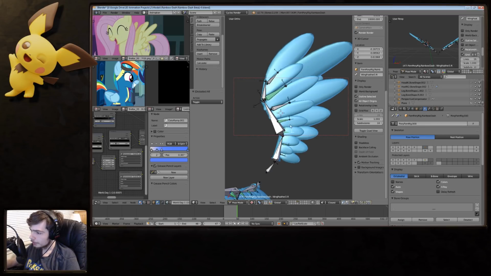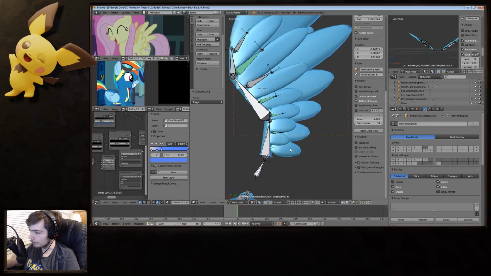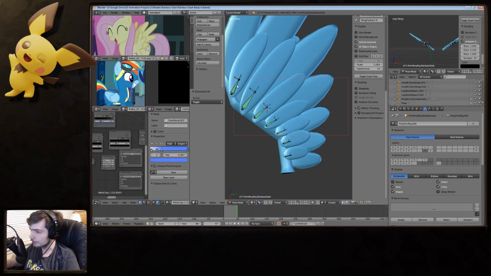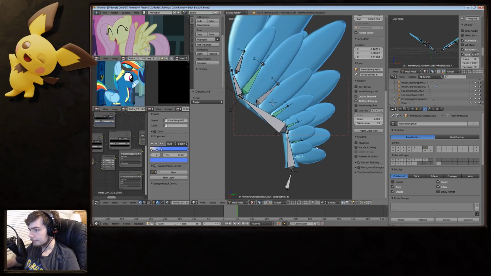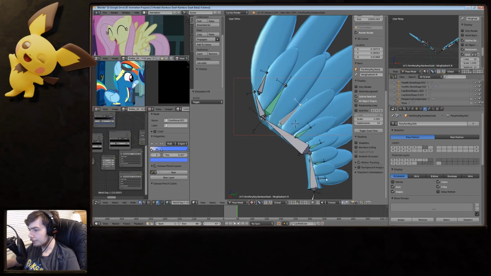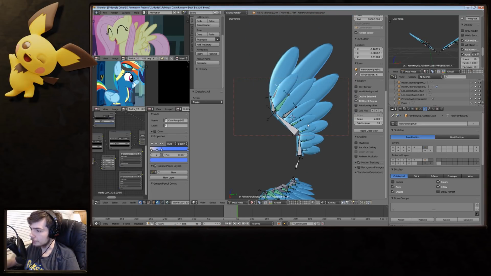So right now I'm clicking on the primary feather bones. These control the primary feathers. These bones are bound to each feather, and another bone layer is bound to each secondary feather. They're just sitting in a different layer, you just can't see them. And then we have these three bones here that don't have any constraints, and these bones will be what I would call the control bones for the feathers.